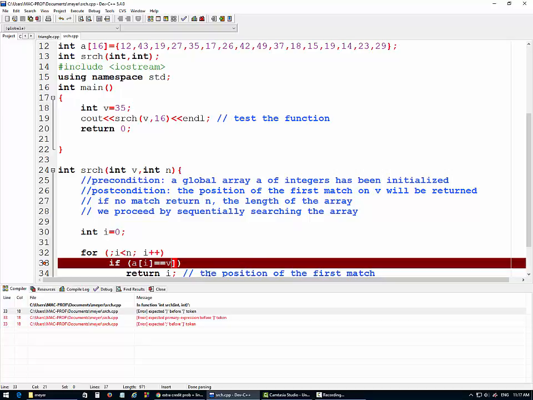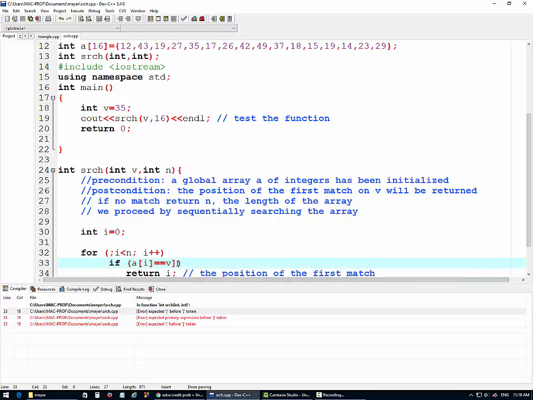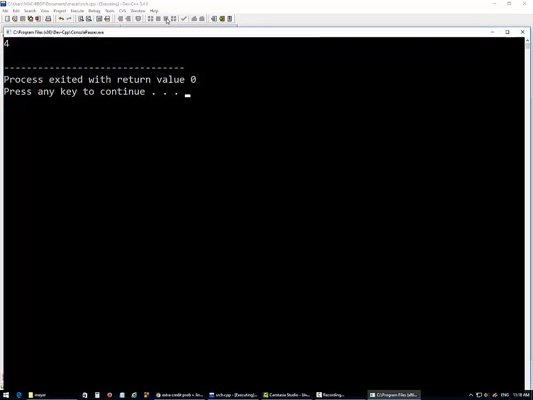All right, what did we do wrong? Expected right paren before square token on line 19. Right here. Oh, what did I do? I put in an extra square paren for no reason. No extra charge though, right? Yeah. All right, so it looks good.